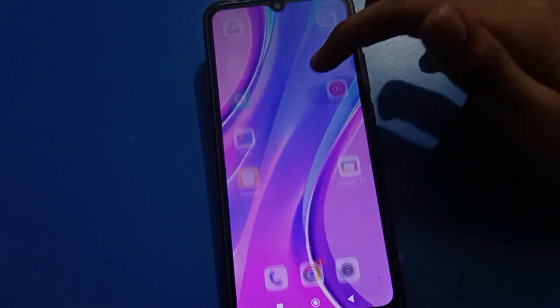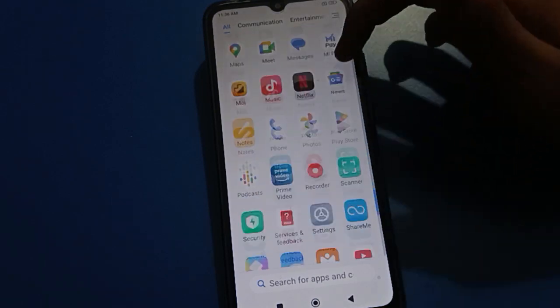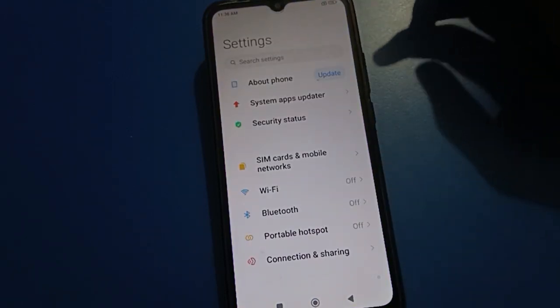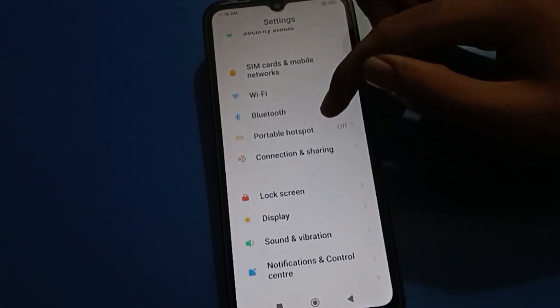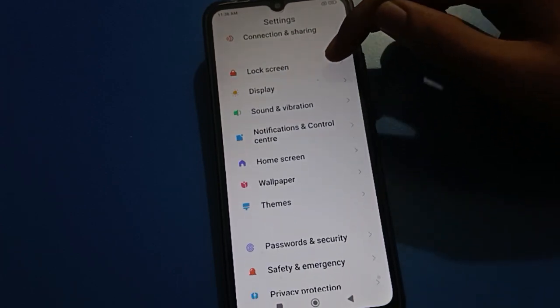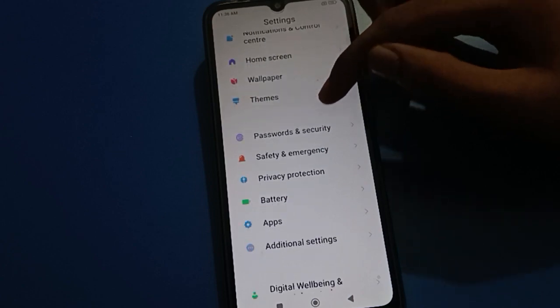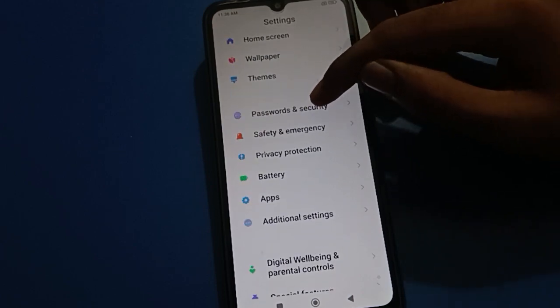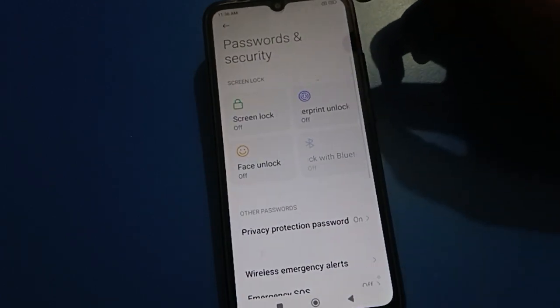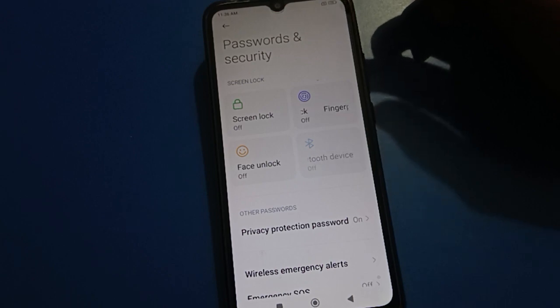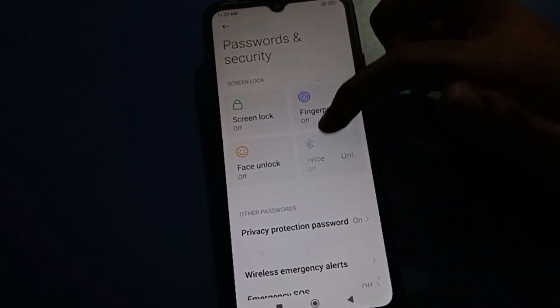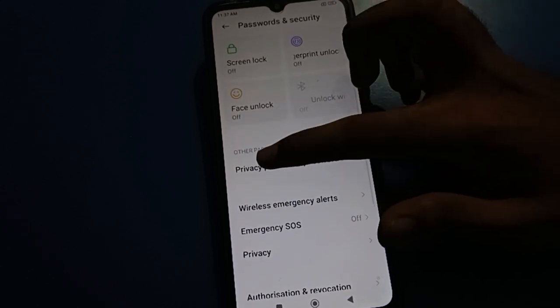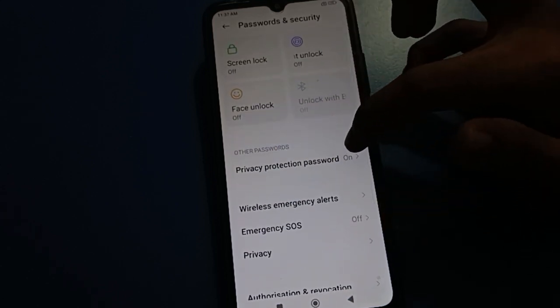So friends, if you want to change Redmi mobile privacy password, open your device phone setting, scroll down here, and friends you can see this type of interface in your Redmi mobile. Open your phone password and security setting. After opening password and security setting, friends you can see screen lock, face lock and fingerprint lock you can use. Second, friends, you can use other password, privacy password setting if you want to use it.